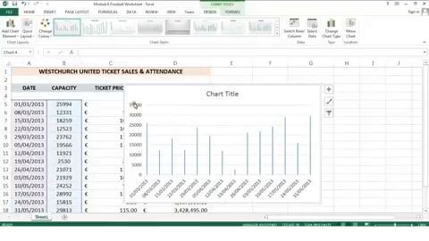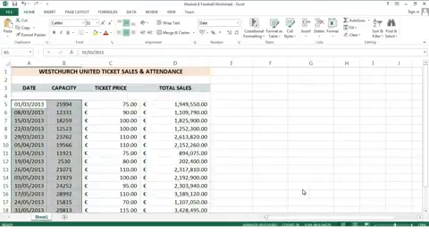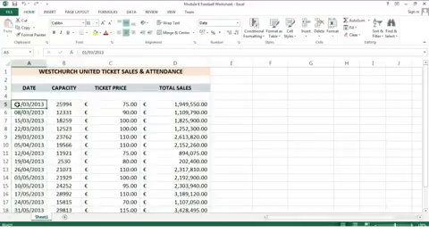On my chart, I can see that my 2 axes are represented here on the X and Y. On the Y axis, I have my capacity, and on the X axis, I have my data fixtures. So let's try another example. Clicking Delete on the keyboard will get rid of the chart. So let's try another method of inserting a chart into Excel.